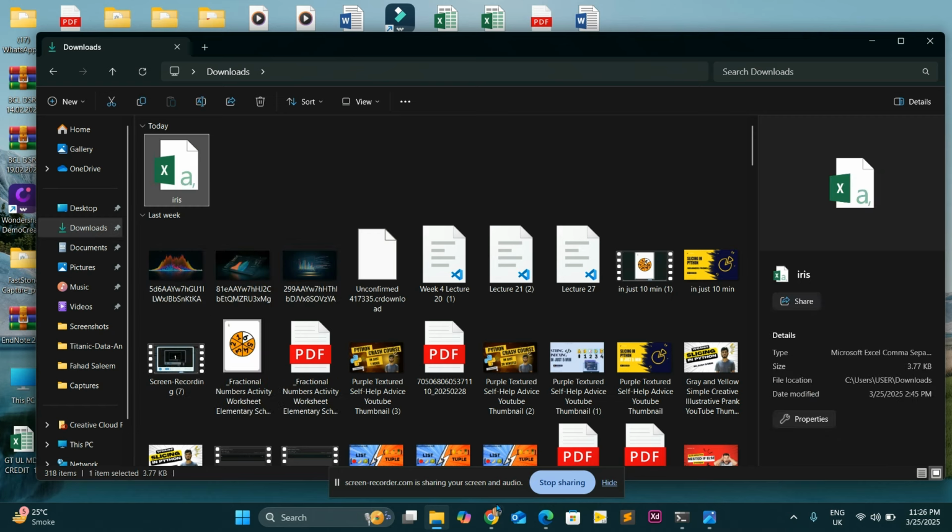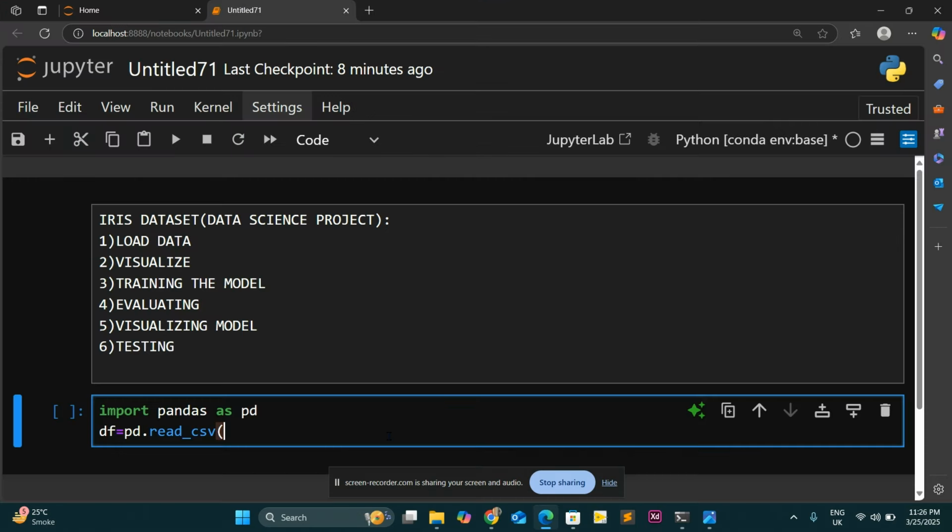Now after copying it, I will come to my file again and copy and paste it. While you are reading the file, you just put R here like this.